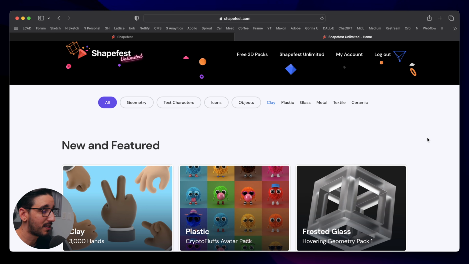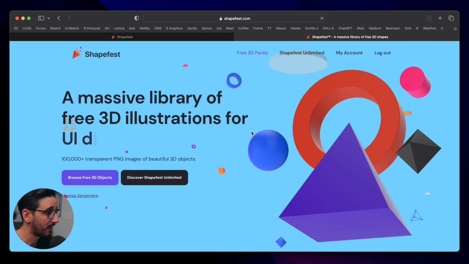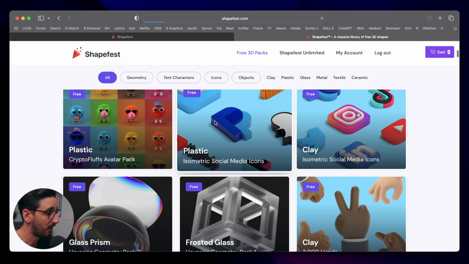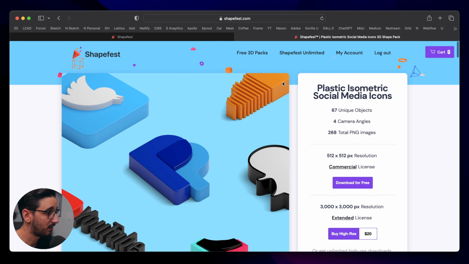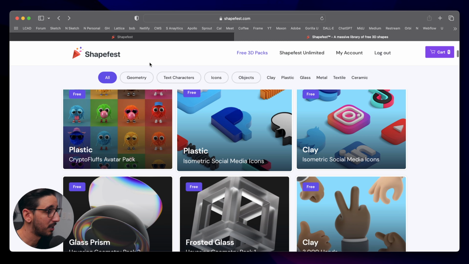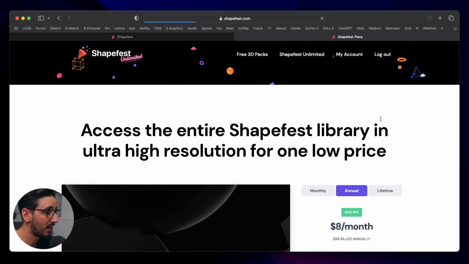The easiest way to tell that you're looking at Shapefest Unlimited rather than the regular Shapefest is, one, the black across the top instead of the blue. And then you see Unlimited on the Shapefest logo. The normal Shapefest website looks like this. It's blue. If I click into one of these, see it's got the blue banner at the top. It doesn't say Unlimited. So it's pretty easy to tell when you're looking at Shapefest Unlimited.